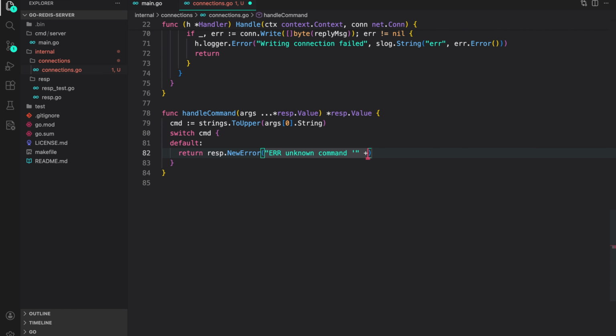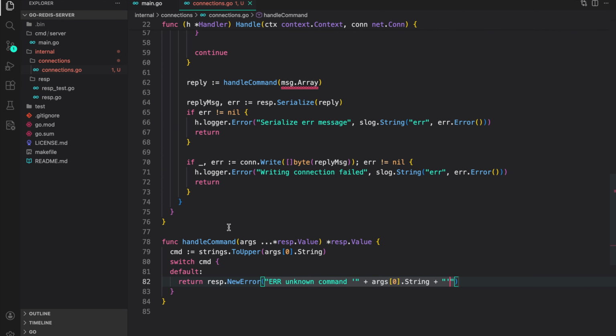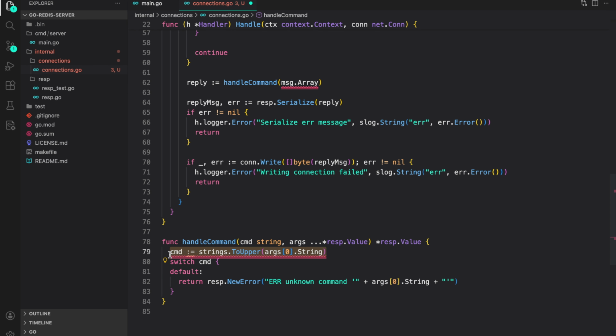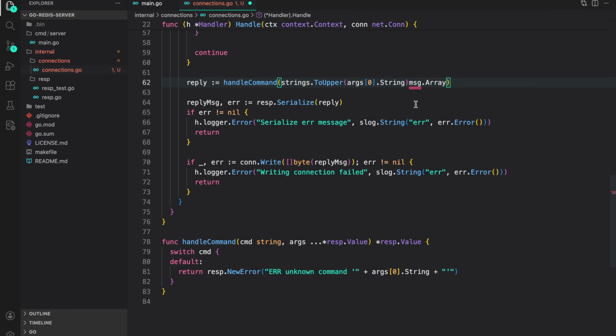Let's add the command to it. So we will do args 0 string and then the closing code. What we can do is to make sure that handle command is only handling the command. It can accept the first variable, which is command, which should be a string. And we don't need to do that here. Instead, what we will do is do this here.